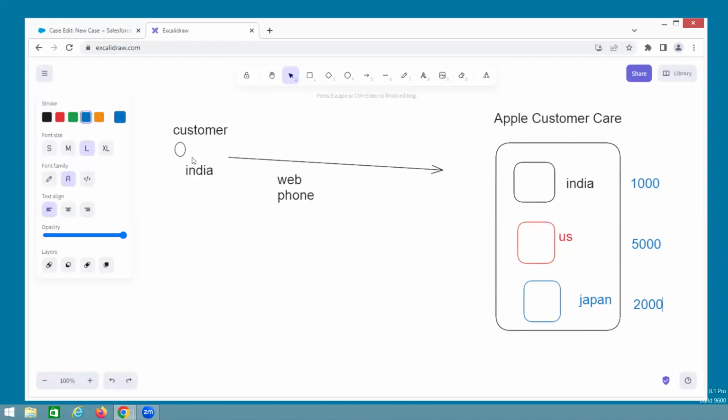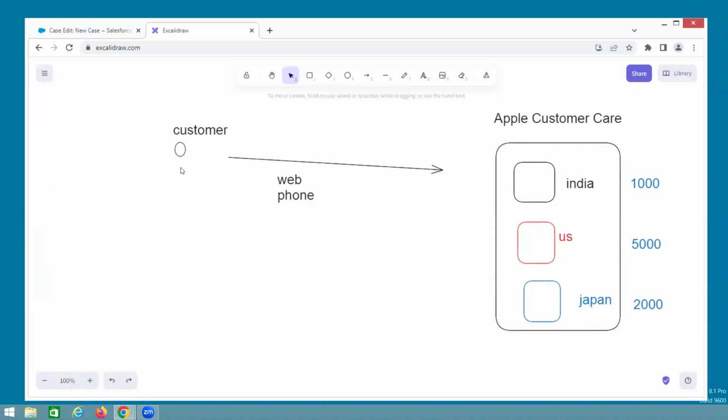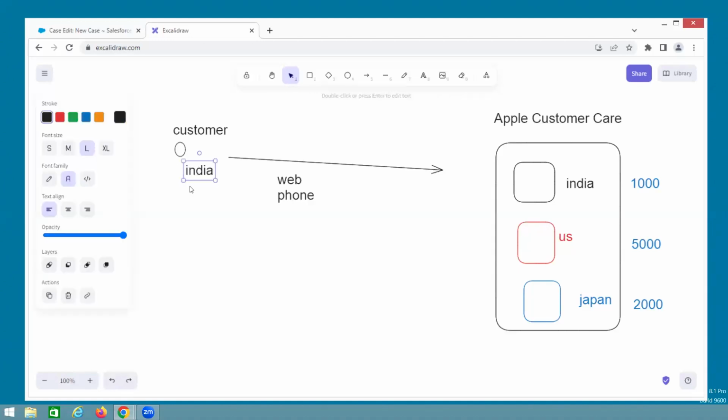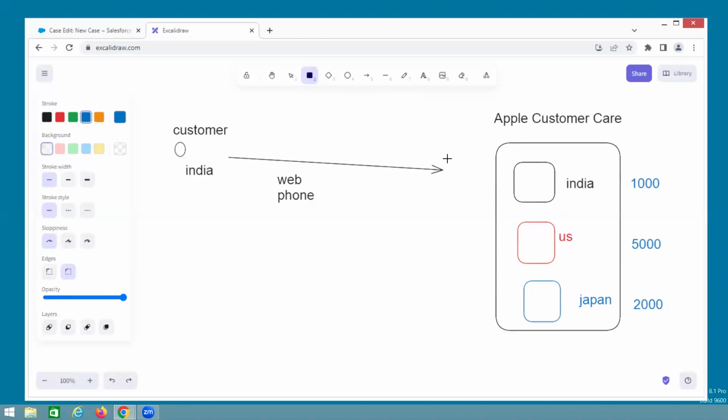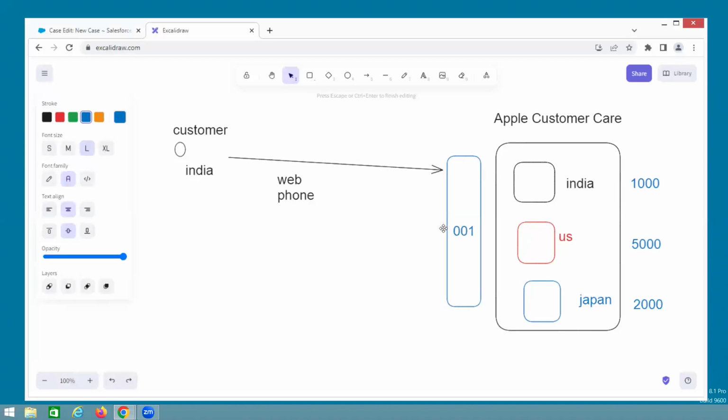Whenever any case is coming, first understand the business. This case is from India, but this case is created directly in the org. For example, case number 001. Now the problem is, who will handle this case? This is an India-related case. That means you need to route this case to India people.